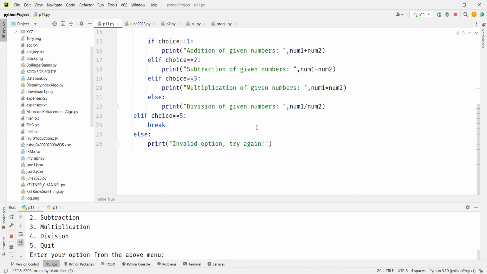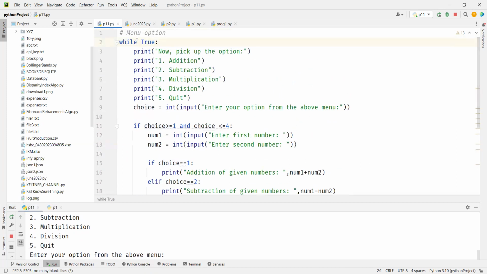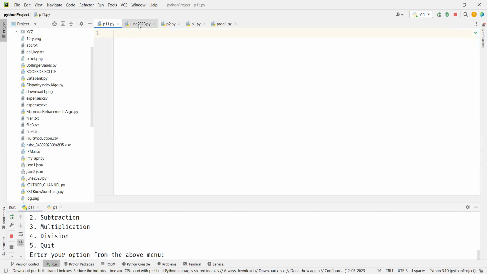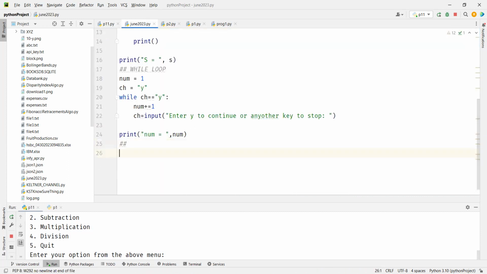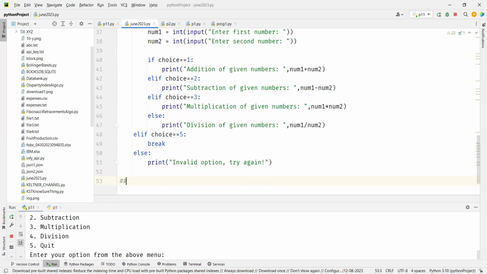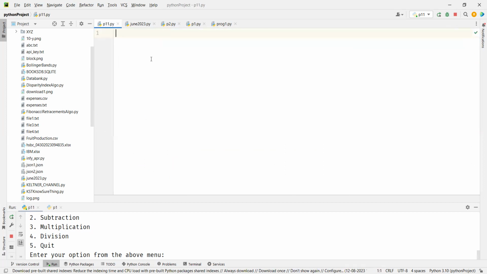So we'll do one more program and we will end our discussion. But before we do that program, let's develop a mini project, play a game. We'll call this Guess the Number Game. Let's develop this guessing the number game.